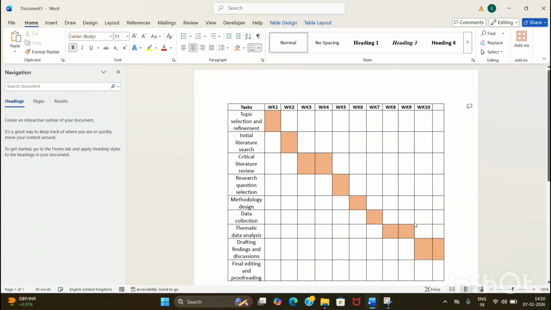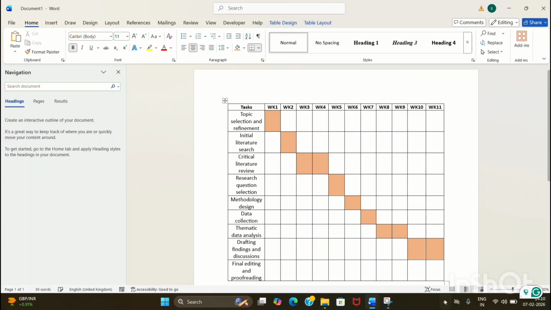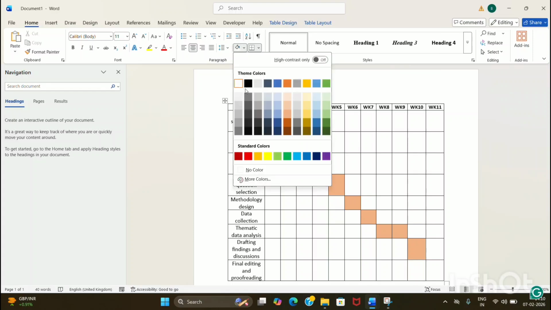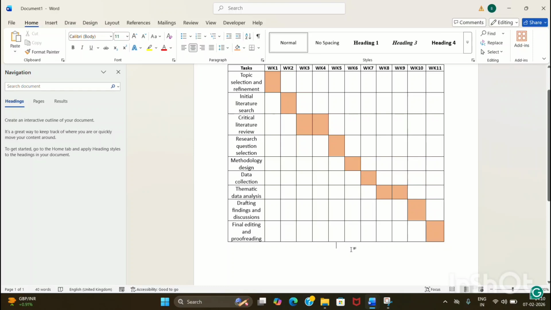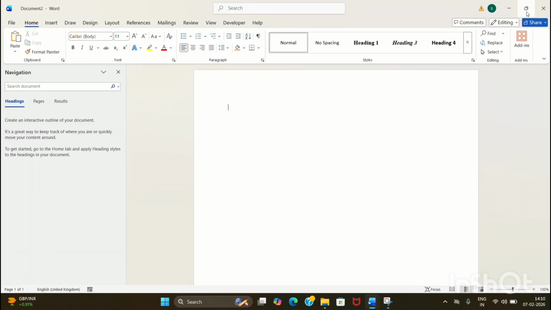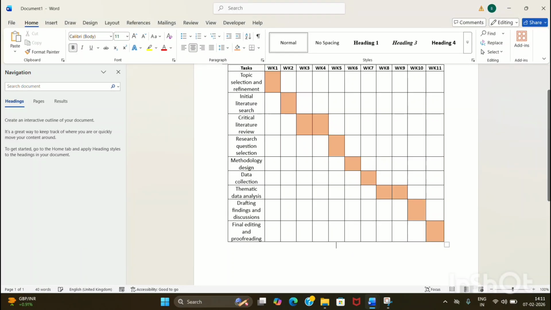Another column needs to be created. Done. And now let me name it. I have to reset this as white, and the final coloring is also done. So my table, or project timeline, or Gantt chart, whatever you call it, is ready. I'm going to name it Table 1, Gantt chart or project timeline, whatever you want to call it.